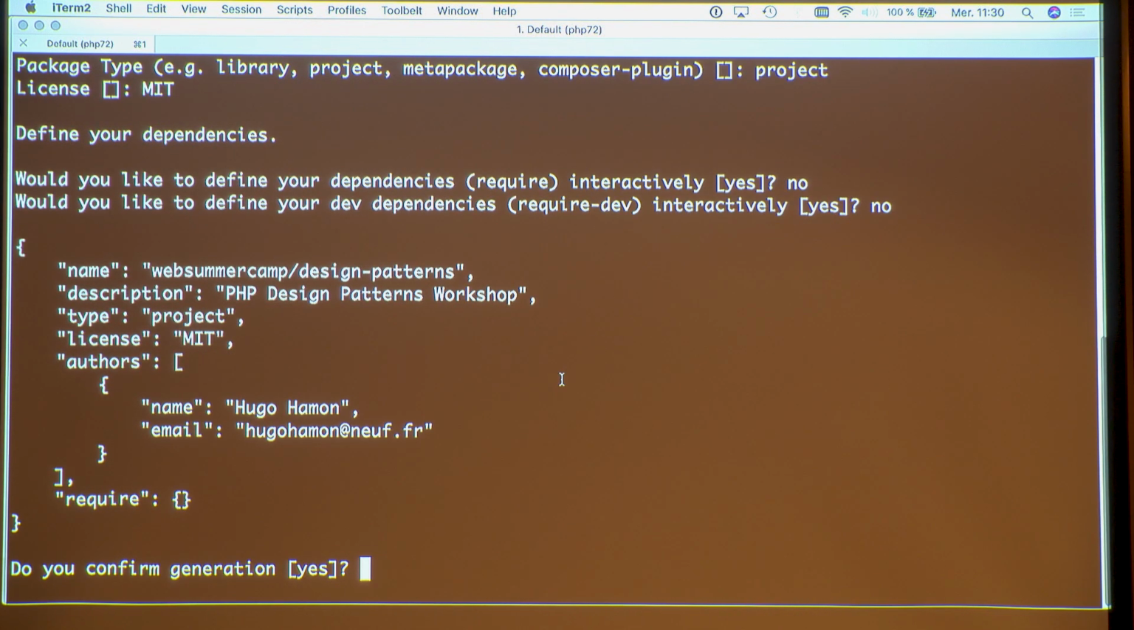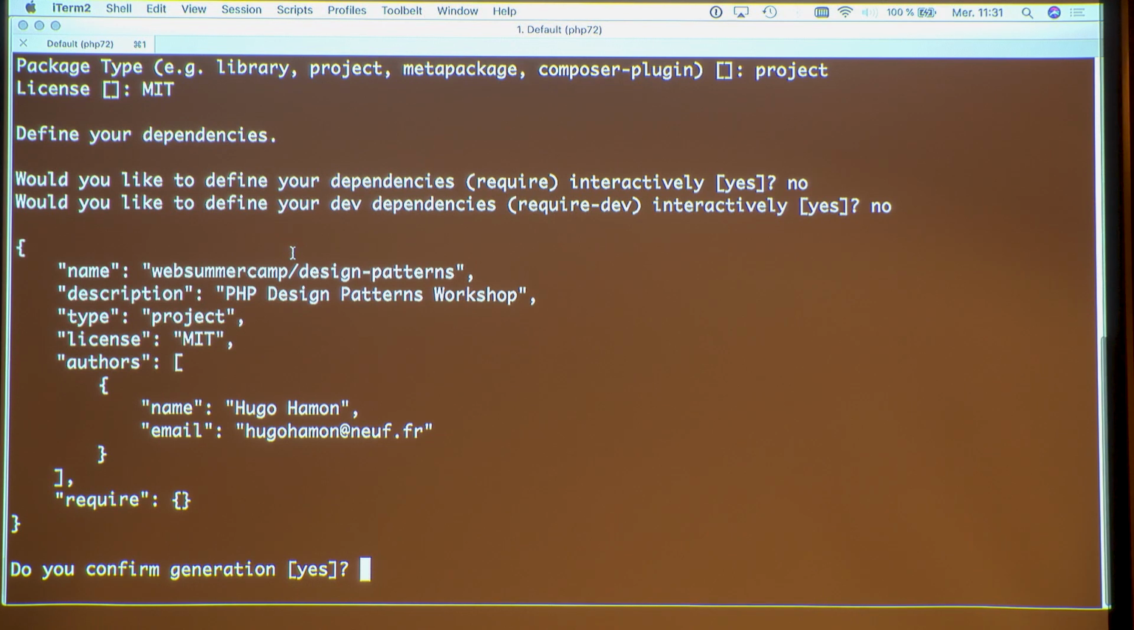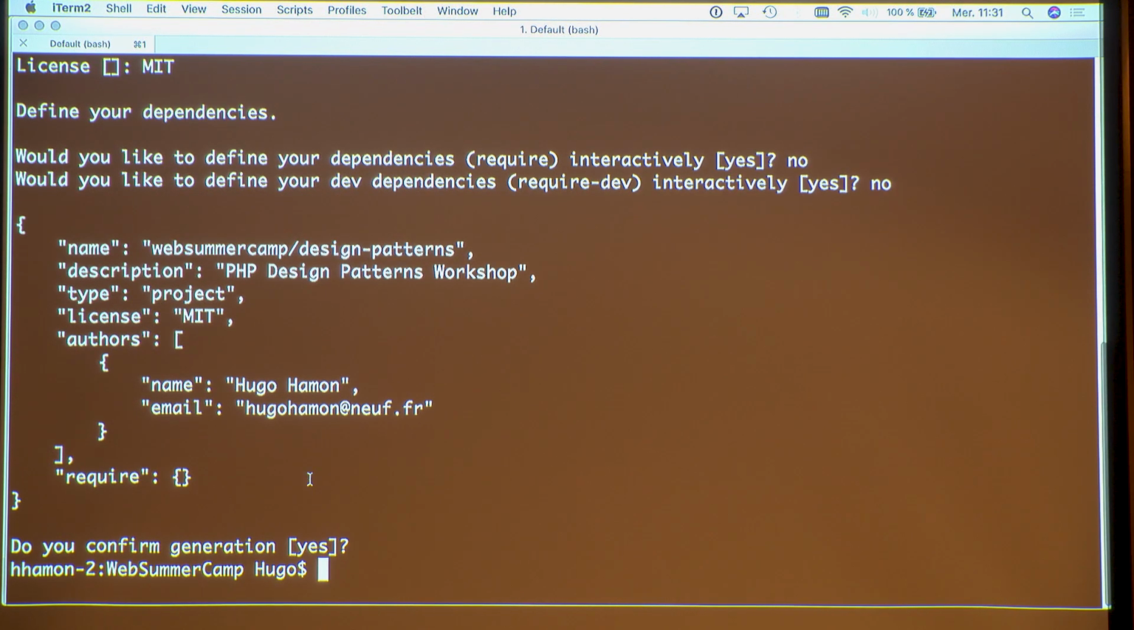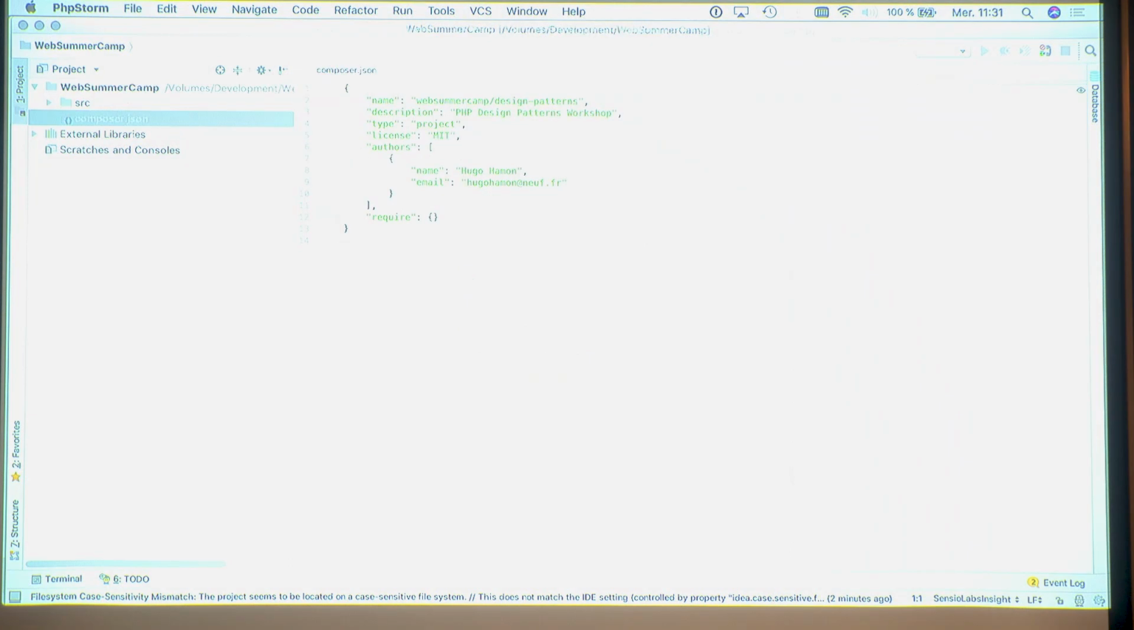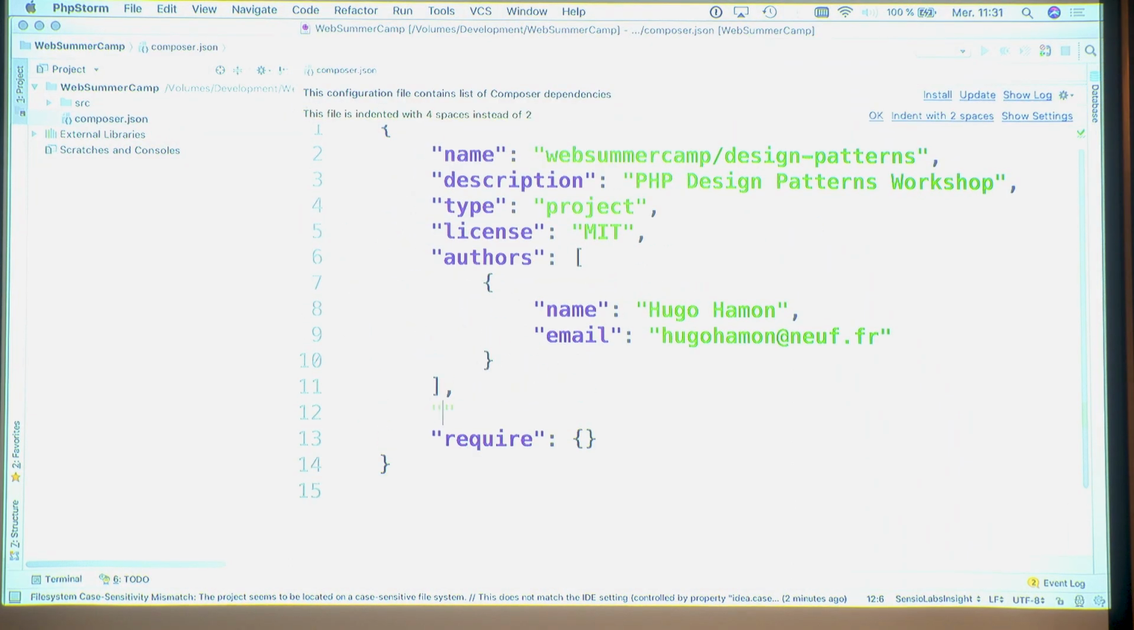All right, so at least we have this. I mostly need to configure the auto-loading system, and then we'll be ready to go. Do confirm generation, yes. So you should have your Composer JSON file. The most important is the autoload section. And I don't remember the syntax, as always. I think it's PSR4. I don't know if it's dash or not dash.